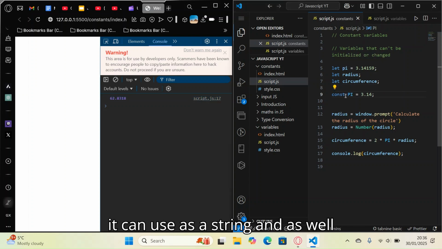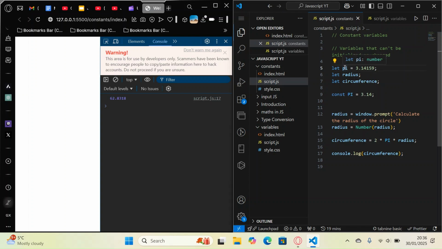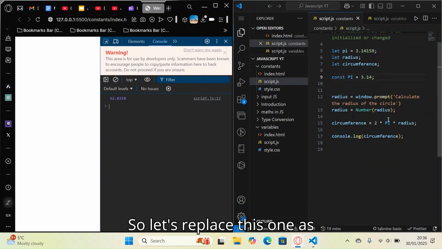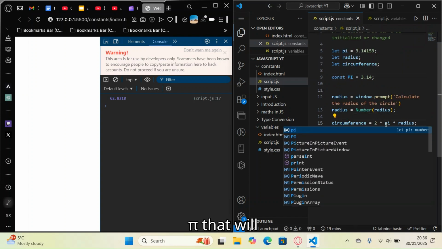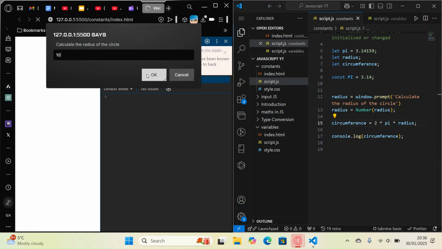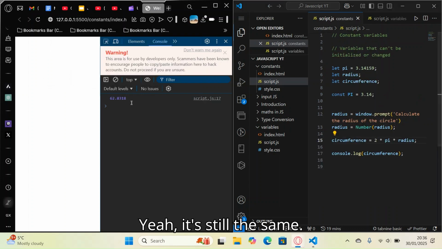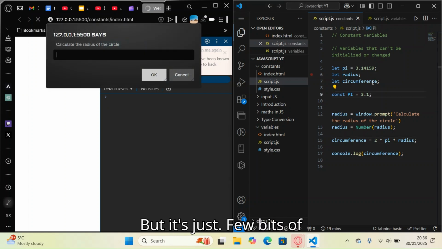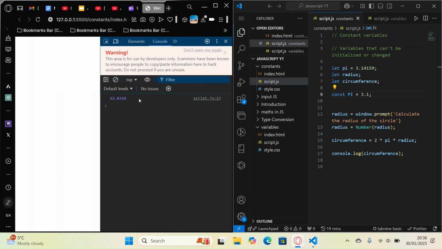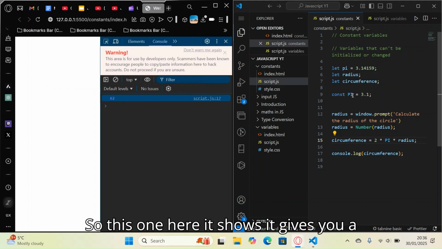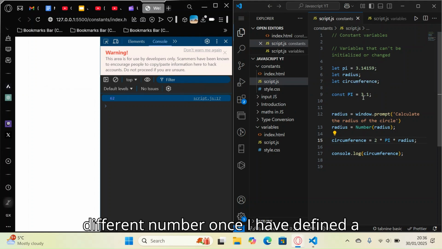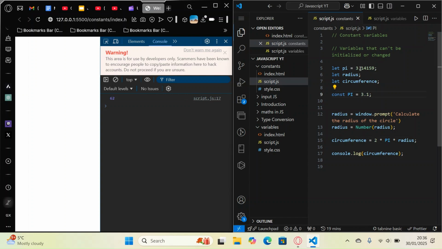Also, it can be used as a string as well as a value, but let can only get a number. So let's replace this one as PI. That will work. Let's call it 10. Yeah, it's still the same, but it's just a few bits of changes on the const. Okay, so call it 10. Yeah, so this one here gives you a different number once I have defined a different value.